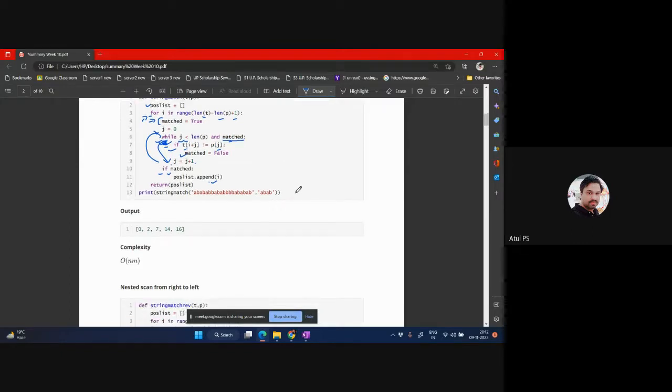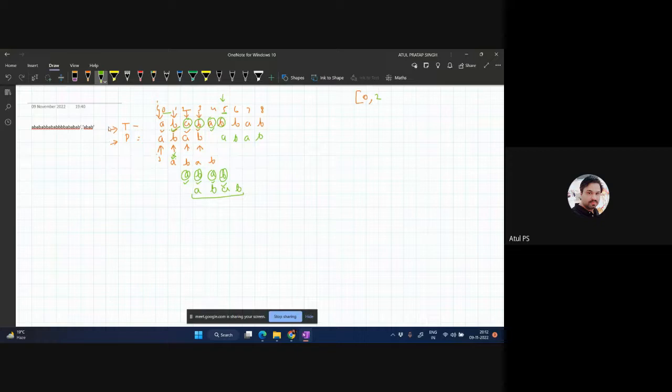So in that case, what will be the complexity of this code? In the worst case, for example, what will be the worst case for this? I am simply taking one condition for pattern and text. For example, T is a string of all A's, and I'm taking another pattern P equal to A, A, A, B.